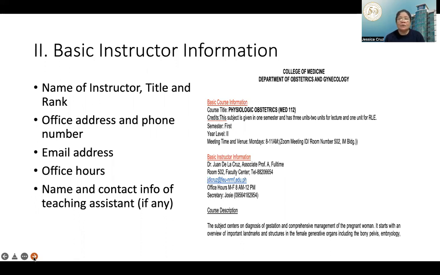No? Now, that should include the title and rank and the office address and phone number, if that is the preferred mode of communication, or the email, the official email address of the professor, and the office hours. And if there's a teaching assistant or co-faculty, then the names of these professors or assistants and their contact information may also be included here.